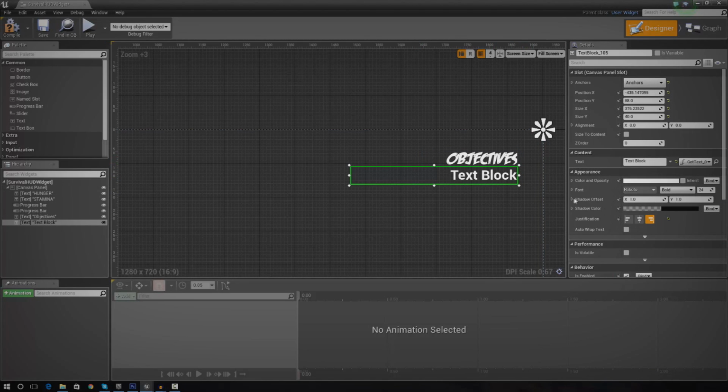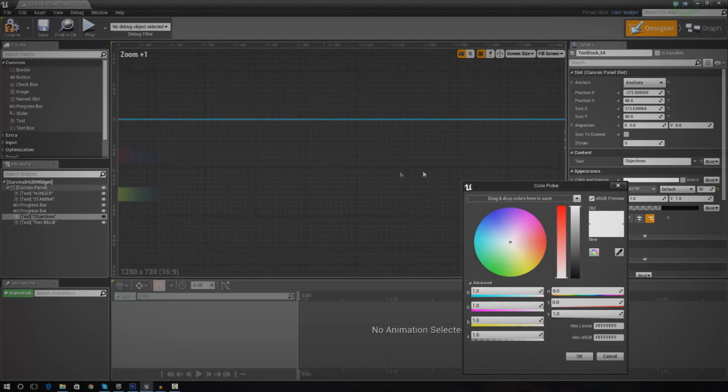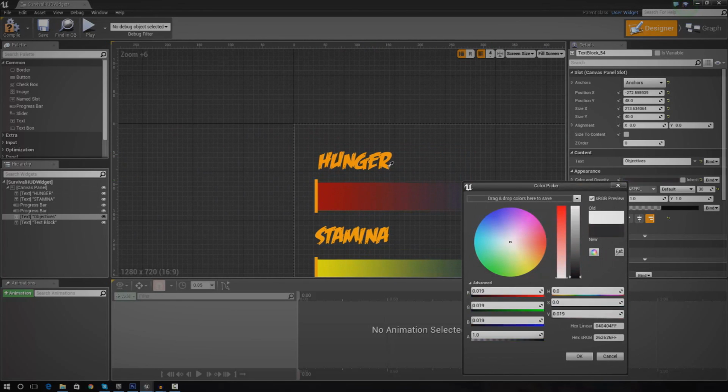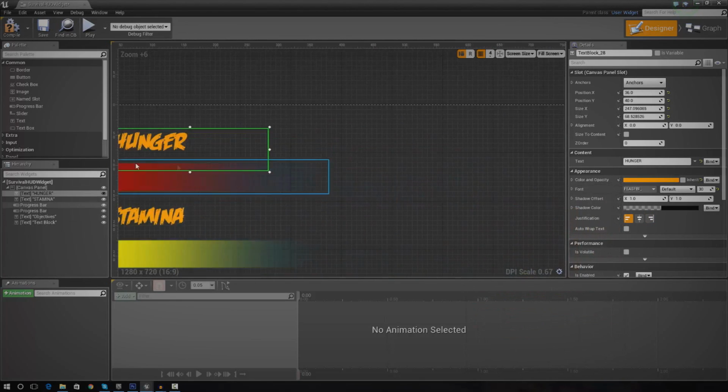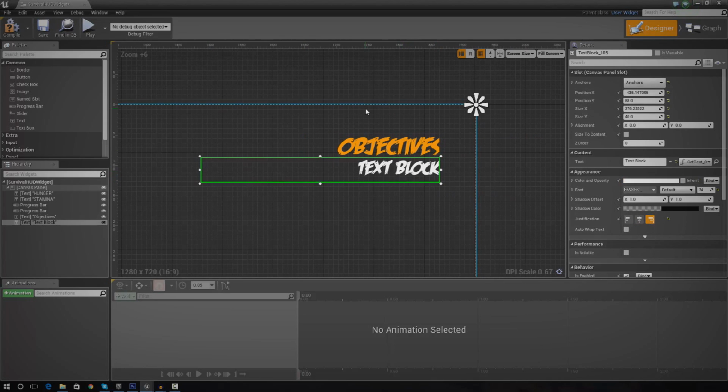If you don't have the Photoshop document and the font and all of that stuff for the heads-up display, don't forget that you can download it in the description below. So you should definitely check that out. And I'm going to change the color of this as well, and try to match it to the hunger text over here. So I'm just going to use the little color picker tool and do it like that. Let's just go ahead and drag this out a little bit more and do the same for this.